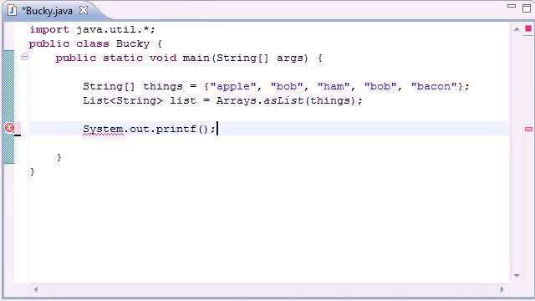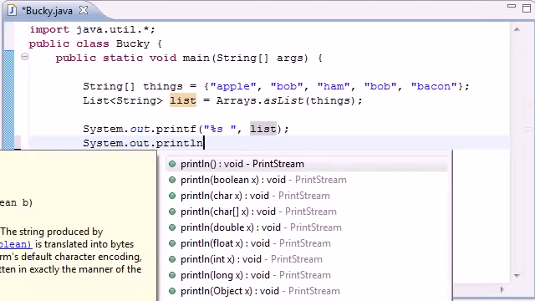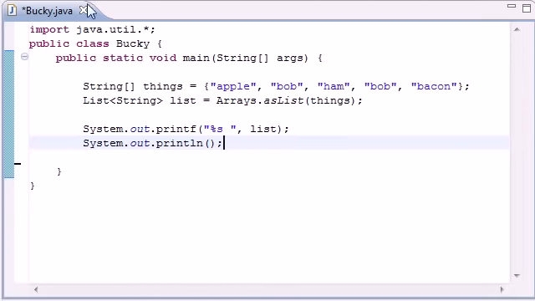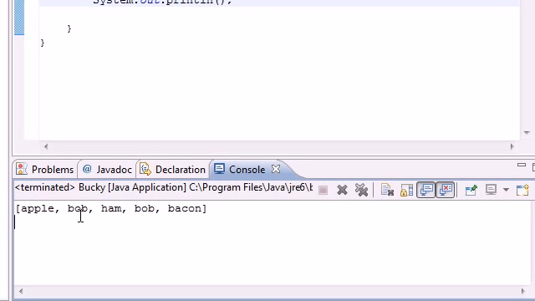So System.out.printf, and go ahead and print out the entire collection by passing in a string variable. Then put list as your second parameter, and let's print a blank line after this with System.out.println. Let's go ahead and run this first before I continue. You now see that we outputted our list: Apple, Bob, Ham, Bob, which is the second instance of this element, and then bacon at the end.